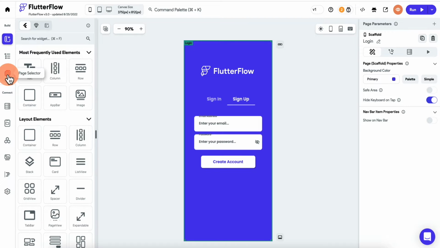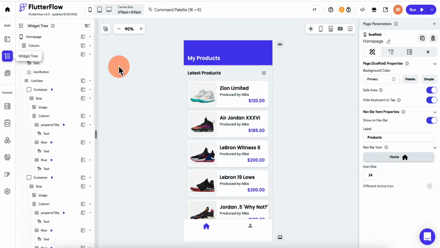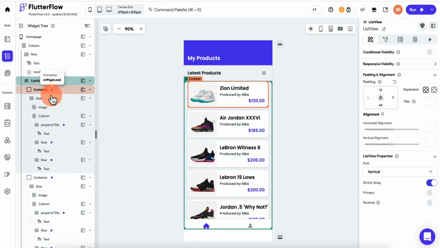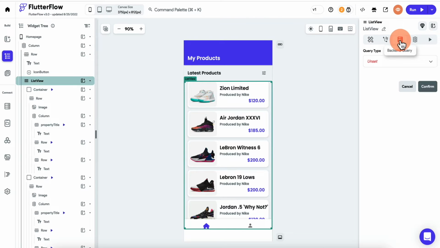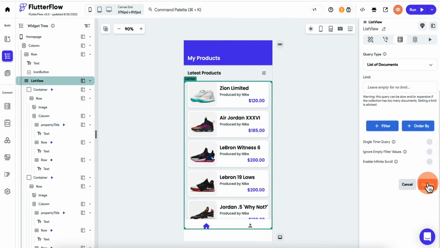So now that we don't have any errors, let's go in and start kind of messing with the app. Okay, so we got to go to home page, widget tree. And when you're using a template, you're going to have duplicates. So we have this list view, but we have a lot of these containers. What you guys want to do is, well, first, you can click on list view. Go in here, backend query, and you can do a query collection. Okay, we're going to say listings. We're going to say confirm.